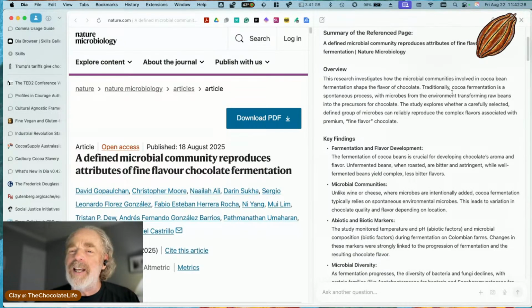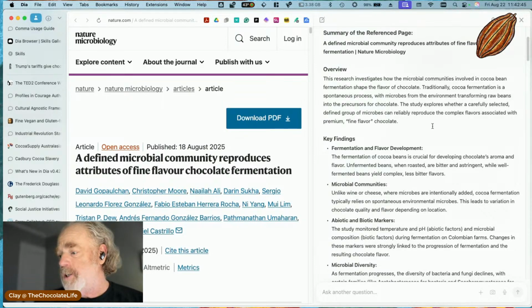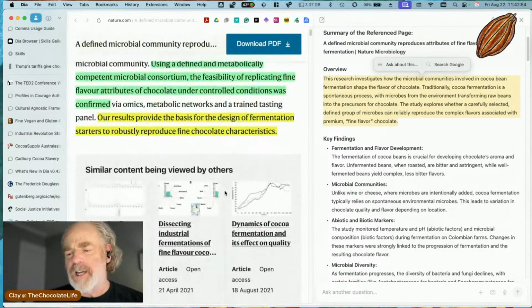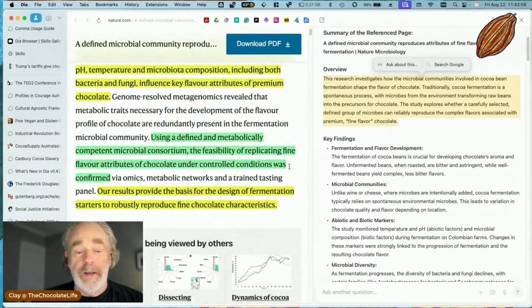It may mean things in specific context to researchers, but it's not necessarily understandable to somebody who's not trained in this area. So the study explores whether a carefully selected, defined group of microbes can reliably reproduce the complex flavors associated with premium fine flavored chocolate. Cool, right? So I've got in this one paragraph all of this kind of stuff summarized, and it's done a good job. It's done a really good job.